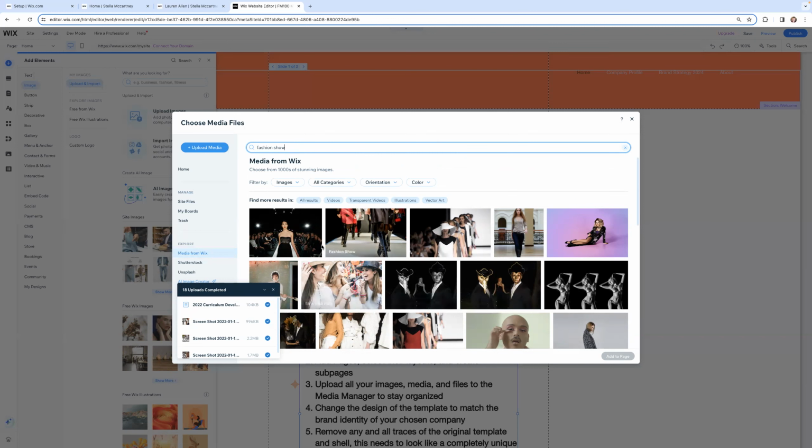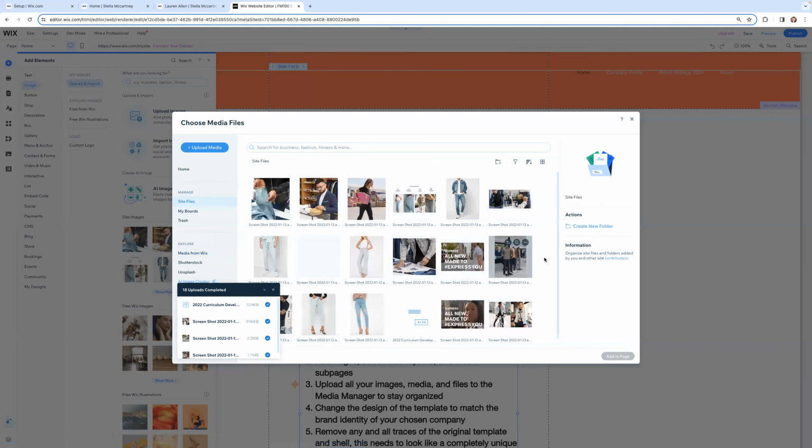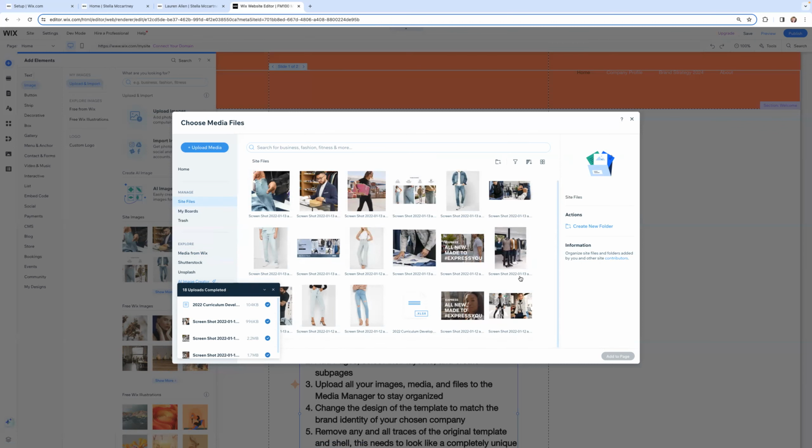So again, you can rely on this in addition to your own media, PDF files, research, Excel sheets, etc., to build out the site and to lend it visual interest. But if we now go to site files here in our Media Manager, you'll see that all of my files, my assets, my images have been uploaded. And so now I can build my site in an organized way.